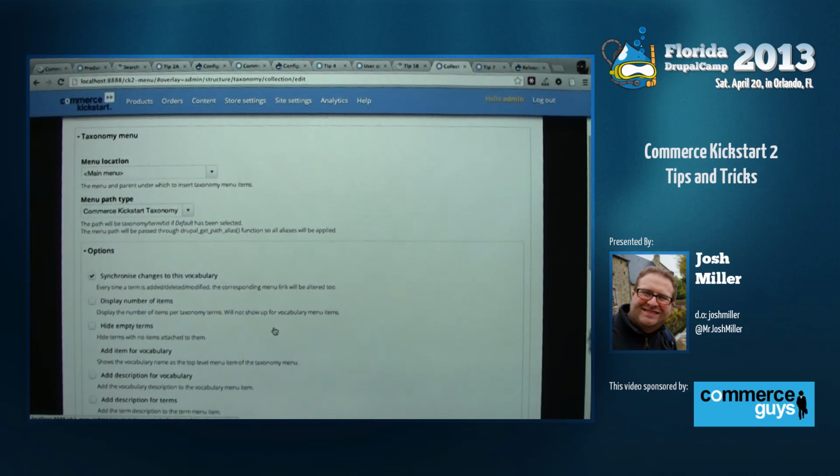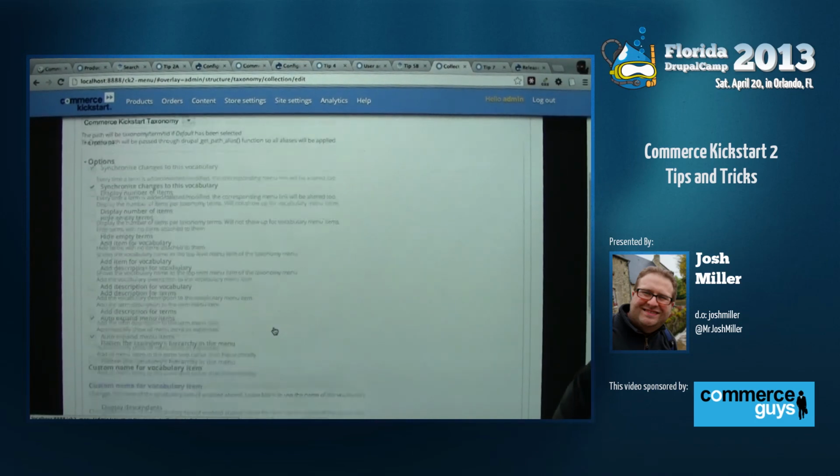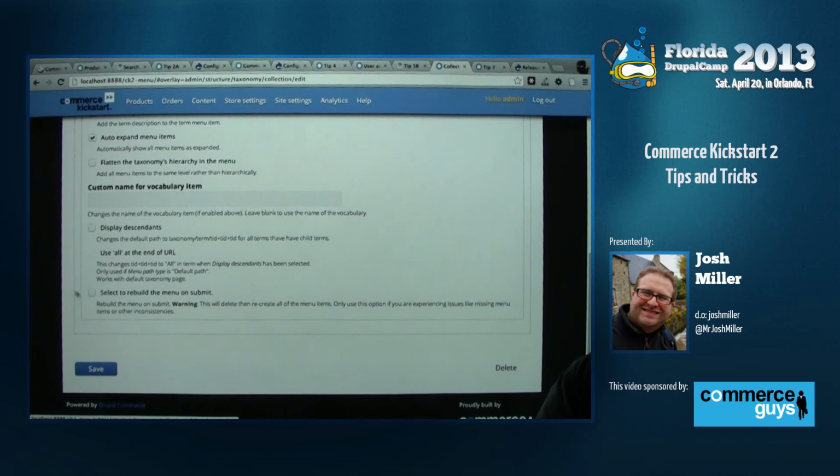And you can go through and read all this and all the cool features that it does, or you can just believe me and click this button right here. Select rebuild the menu on submit. Now what the module author has done is something here because for some reason it doesn't always work the first time. After I click save here and we go and add another taxonomy term, it will rebuild the menu.